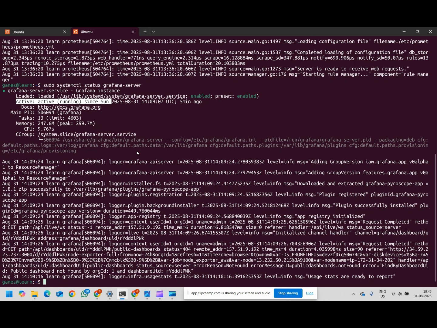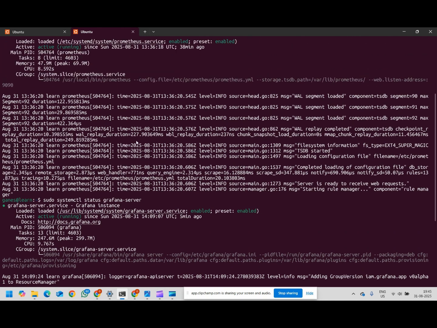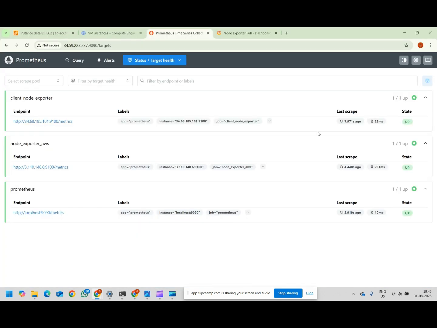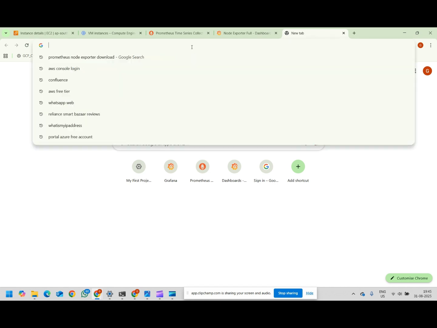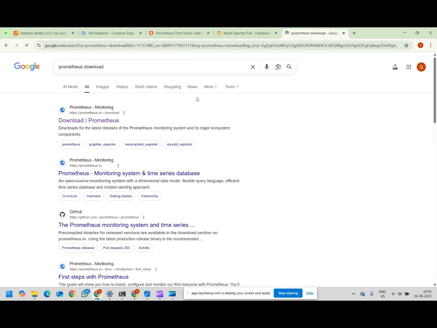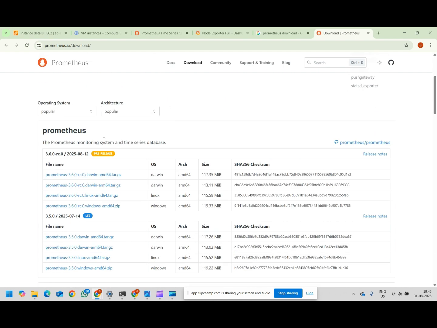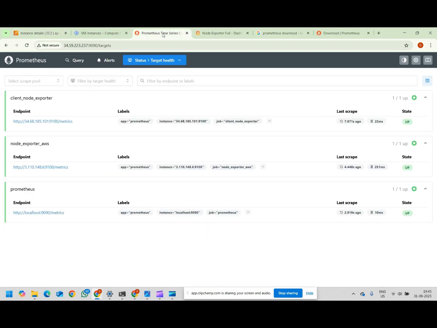To enable these as services, I have copied those configuration files in the bin, and let me show you how I installed this. Installing Prometheus and Grafana is very simple. Just go to this page. See here, all three of my VMs are Ubuntu operating system.